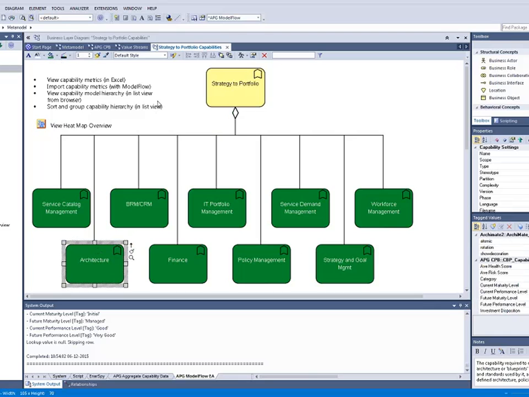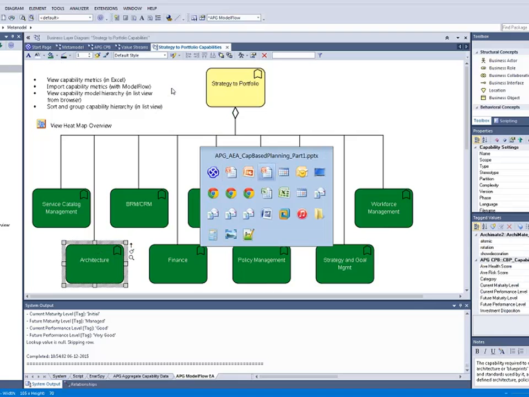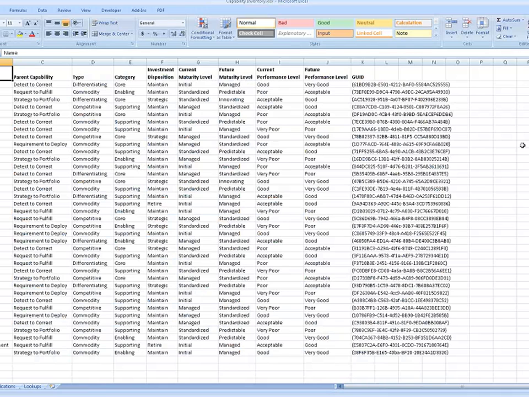So now let's take a look at the information that we've got as it relates to some capability metrics. So I'm going to show that in a spreadsheet. And so what we can see here is that we've got a list of all the capabilities in the IT value chain and the associated value stream that they're related to.